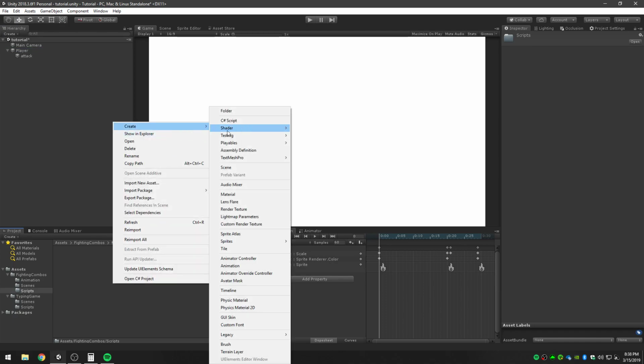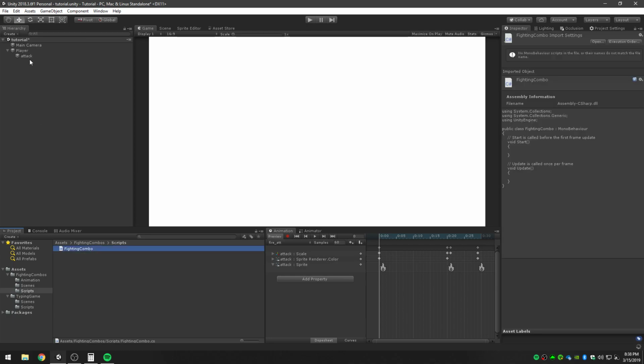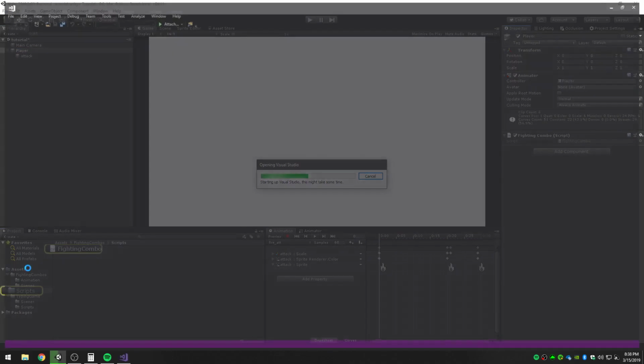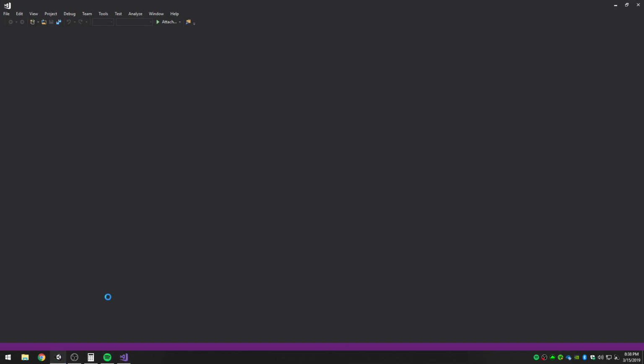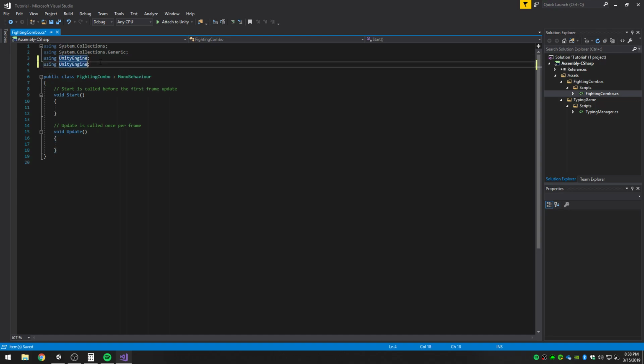So to start, we will create the C sharp script, and this is just going to be fighting combos. Or fighting combo. You can name it whatever. Since I have it in the same project as my other tutorials, I have to keep my names pretty separate from each of them, otherwise I'll run into some issues. So just like the typing manager from the last tutorial, we will be importing some namespaces, specifically the events namespace in this one.